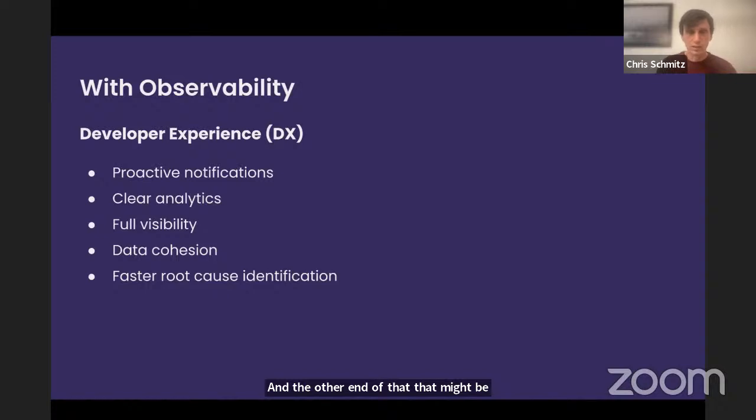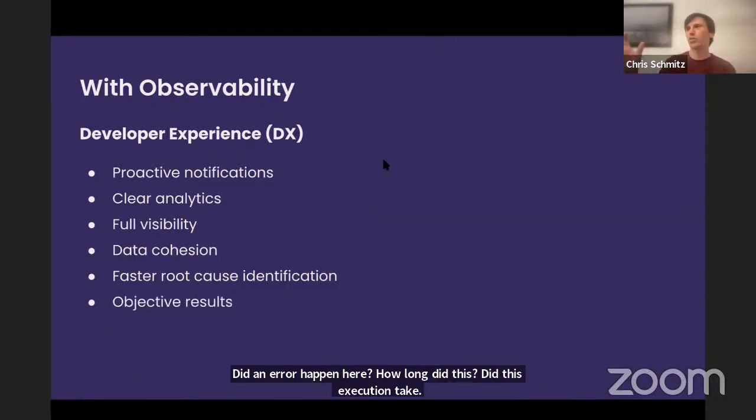Of course, with all this information, you get much faster root cause identification, understanding, okay, this is the actual issue. You can look at something like a flame graph, which we'll talk about later. And you can quickly see, okay, this is the bit of code that's taking a long time to execute. And then you can see as different parts of the code get hit, did an error happen here? How long did this execution take, et cetera? Or even if it's an external API, you can understand if that's the bottleneck.